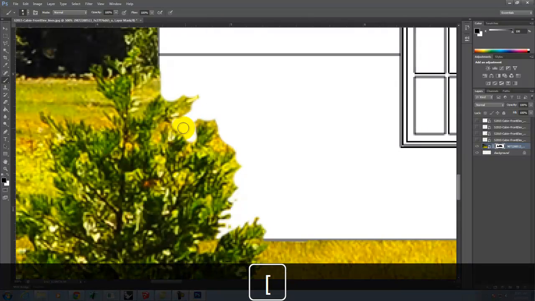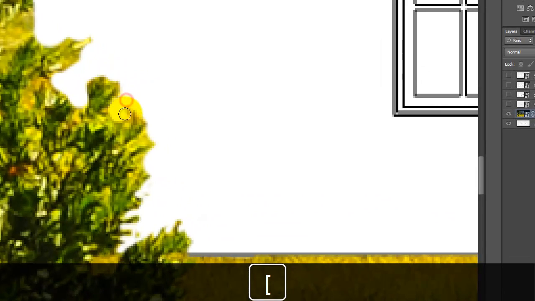Sorry, I know this is not the most exciting thing to watch me do this, but it's all part of it. So I'm looking for parts of this that are kind of that yellowish background color to help these integrate.